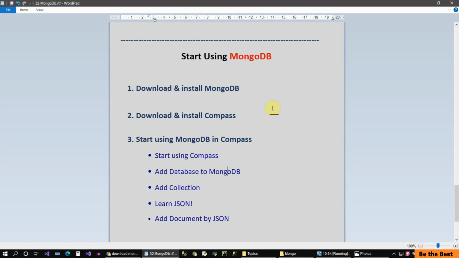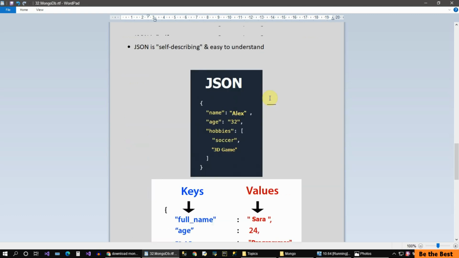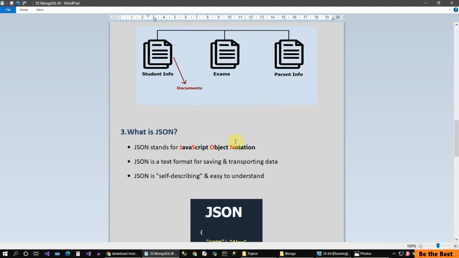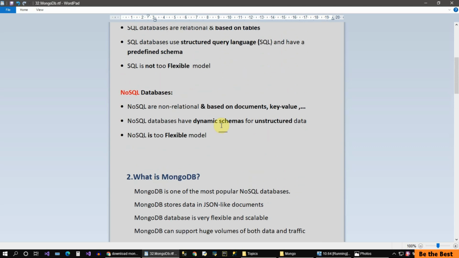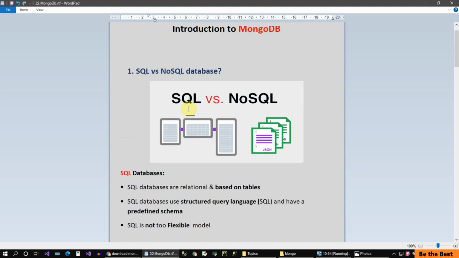Hey guys, welcome back. In this video, I want to talk about how to easily start working with MongoDB by talking about how to download MongoDB on your computer. So let's get started. Till now, I talked about MongoDB and also JSON and the structure of MongoDB, and I compared SQL and NoSQL databases.